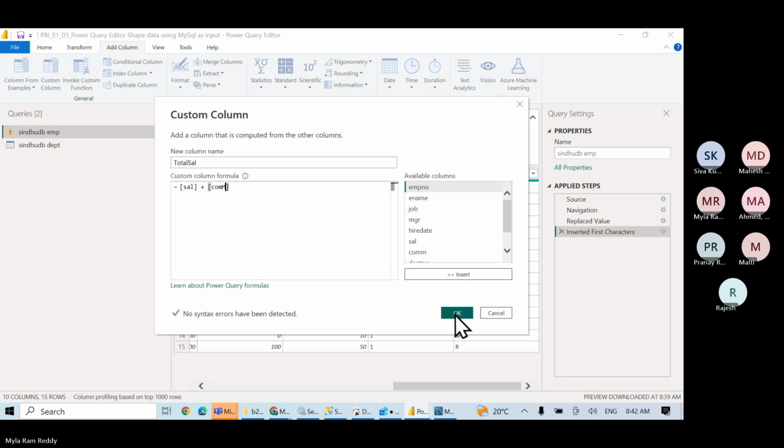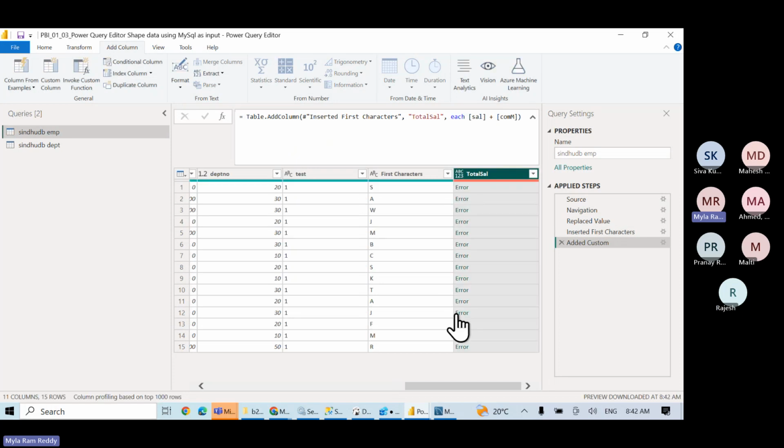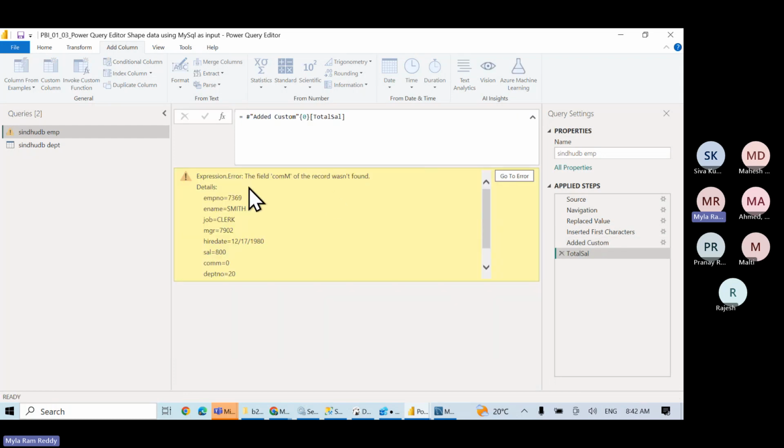Capital M. If I click on OK, you see here an error. What does the error mean? It's telling us that the field commission of the record was not found. By observing this, is it case sensitive or not? Yes, sir. It is case sensitive.